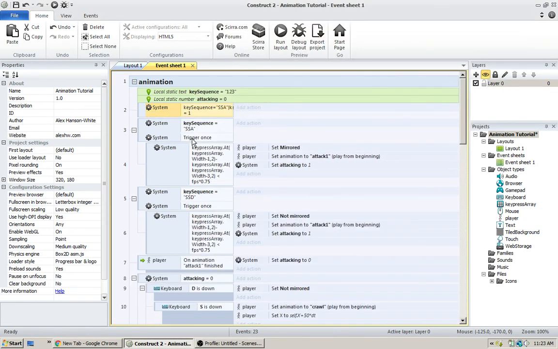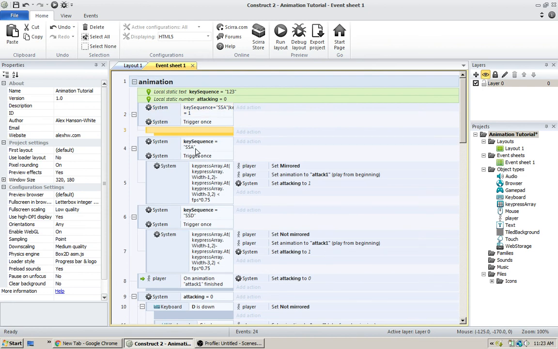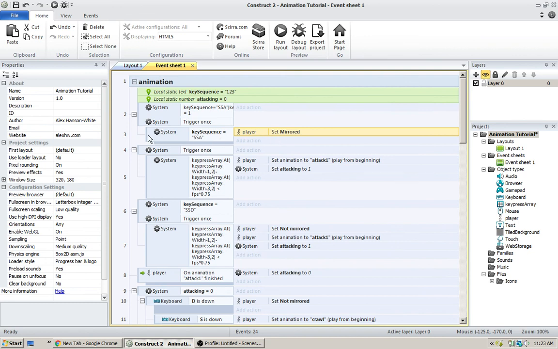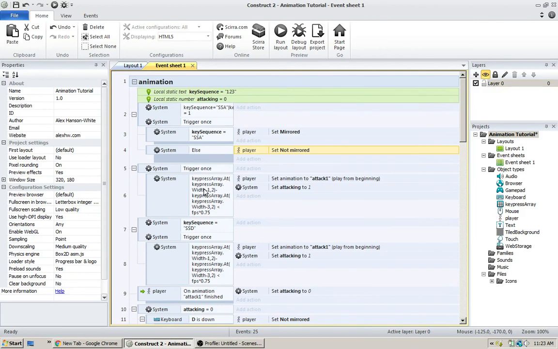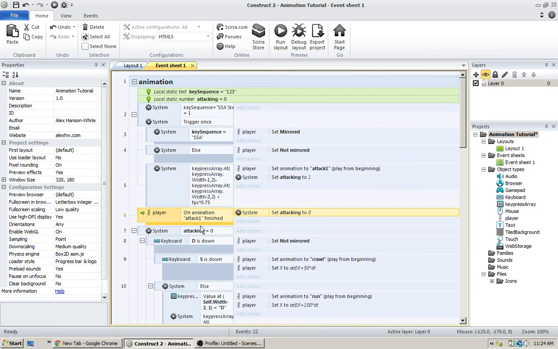We could put trigger once. I'm pretty sure, I don't know if trigger once would work in this case. We could try it. And then put a blank event, and then if it's left, set mirrored, else, unmirror it, and then drag this in there as well. And if the key presses are within 3/4 of a second, change attack, and then delete these other ones. And when attack is finished, set it back to zero. So now it's a little more concise, as far as not repeating the same actions. Now we just have the actions once.